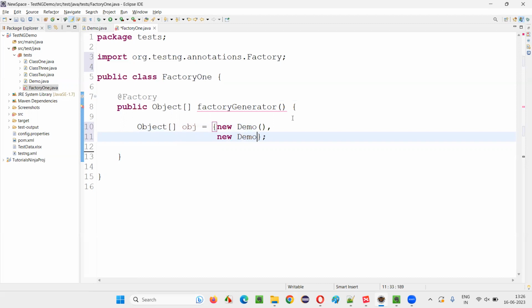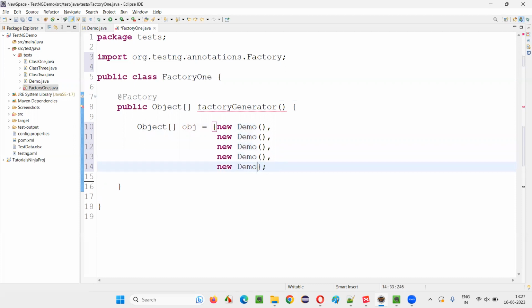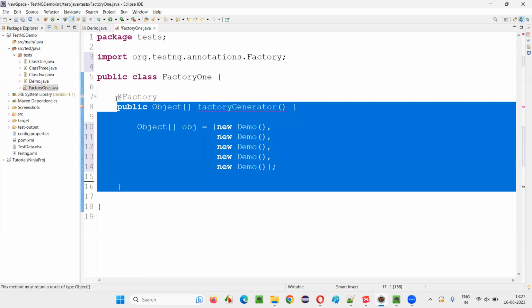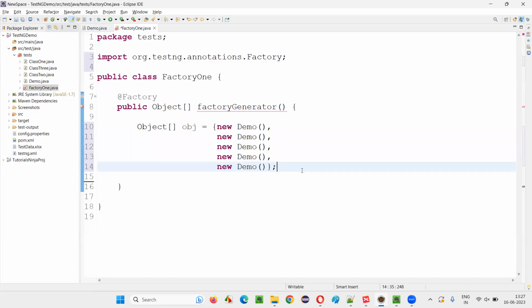You can create new DemoClass, say two objects I created. Now a third object, a fourth object. However many objects you create, that many times the demo class is going to run, and the test methods inside the demo class are going to run that many times. Here, in this method annotated with @Factory, I created multiple instances of this demo class, around 5 instances. Finally, I have to simply say return obj.